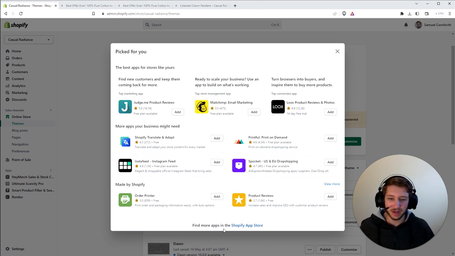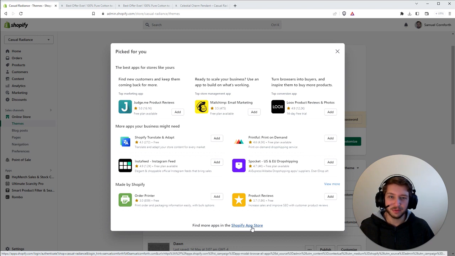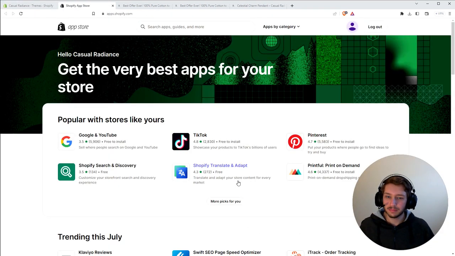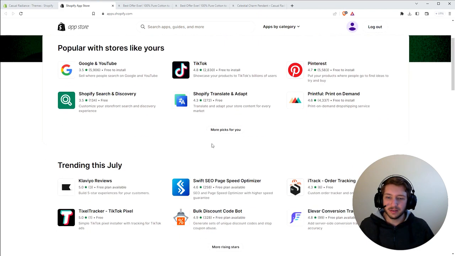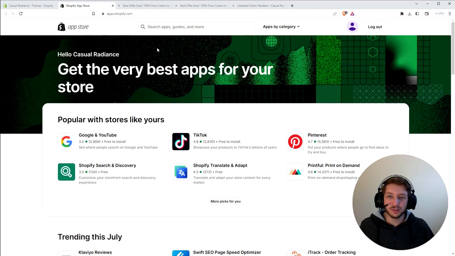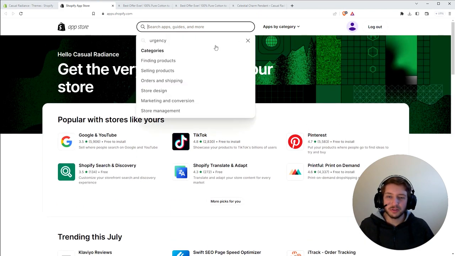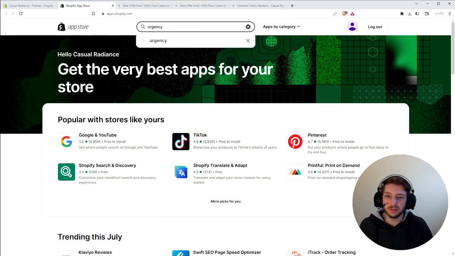And the way you do that is by clicking this button at the bottom here, the Shopify App Store. And as you can see, this is a page where all the apps for Shopify live. You can use this search bar to search for apps, like for example, let's search for urgency.